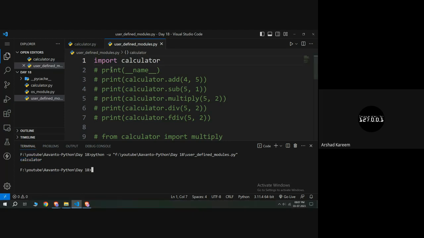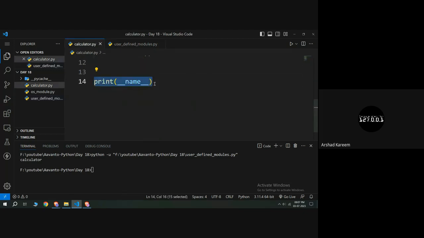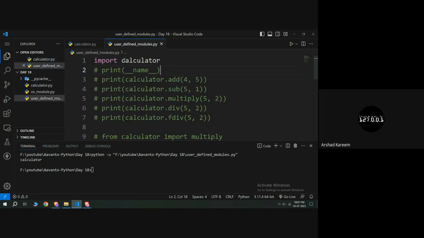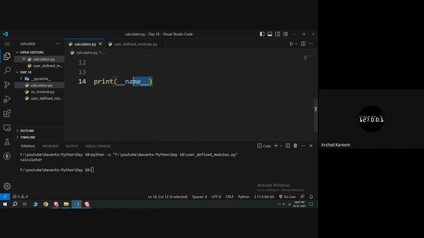So here, this line number 2, print __name__, is not executing. I have commented out this line number 2. So here this line number 14 is executing. Why? Because I am importing the calculator module, and inside this calculator module I am having this print function which is printing the value of the __name__ variable.